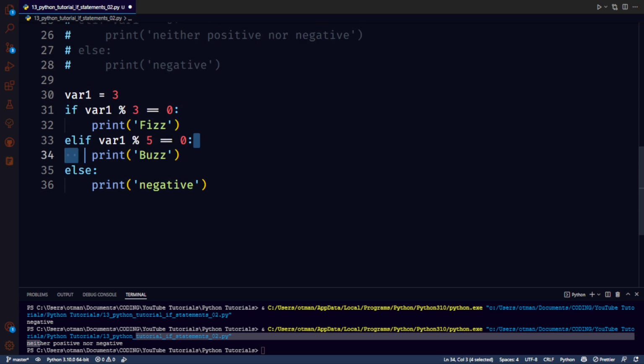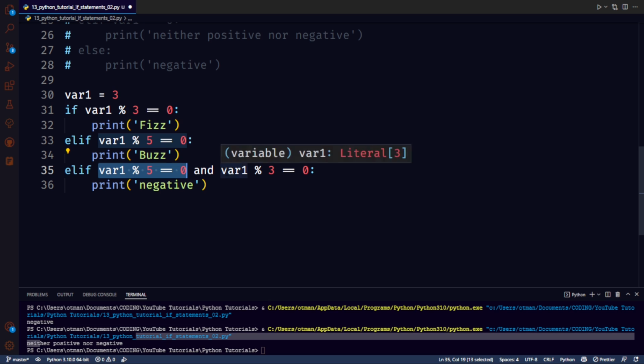But if it is a multiple of 5 and a multiple of 3 at the same time, then it should print FizzBuzz. So I've got to include both these conditions here. I write this first condition, and I say "and" the second condition. That means this condition should hold true and this one true in order for the whole condition to give me true. If the whole condition is true, then this line will get printed.